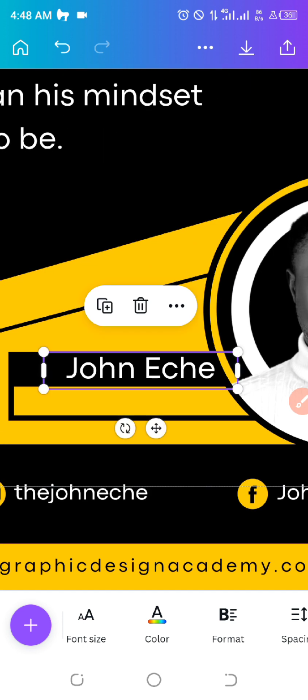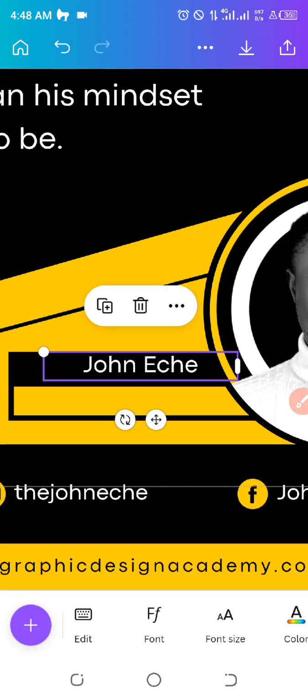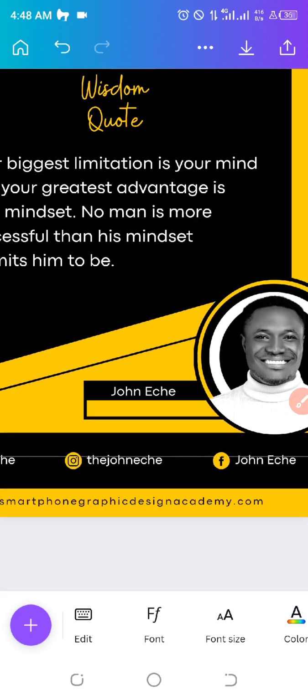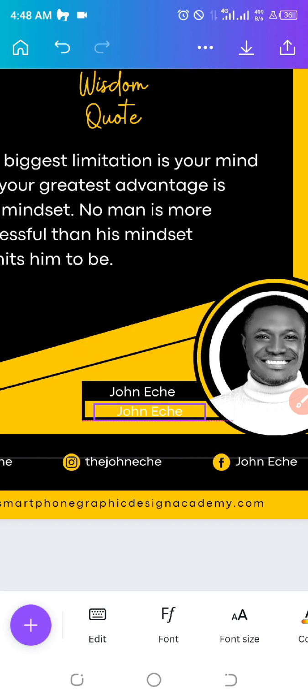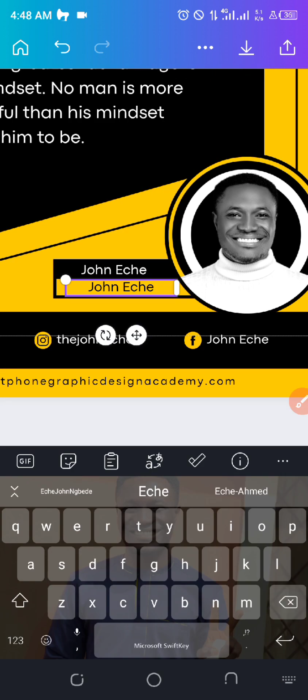Okay, so the size here would be 50. The size of the font for his name will be 50. And position it here, and then duplicate, and then you can add his designation, but change the color, because white does not really contrast on yellow as much as black.